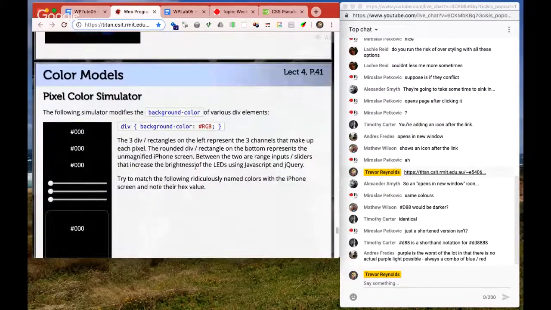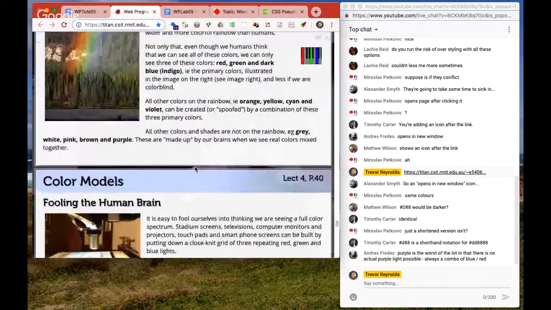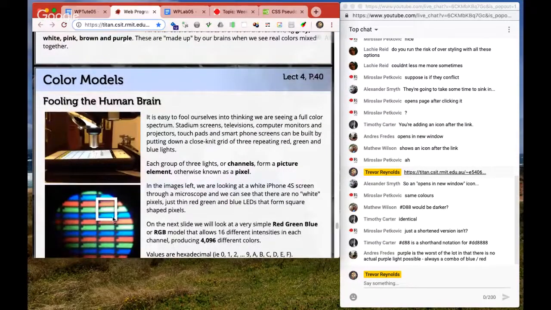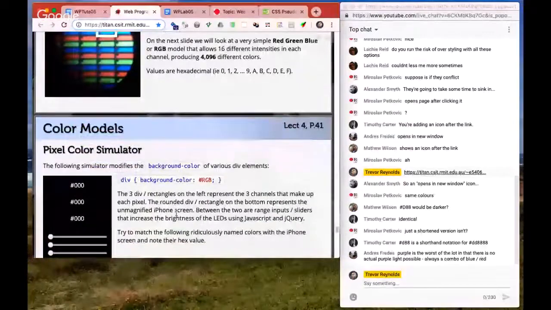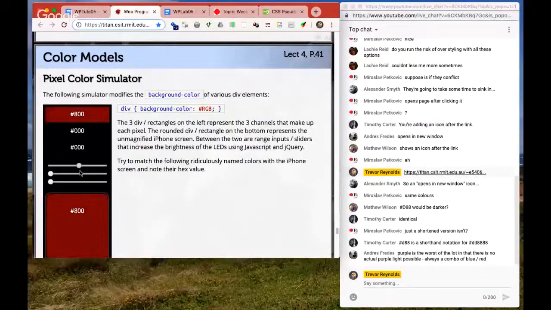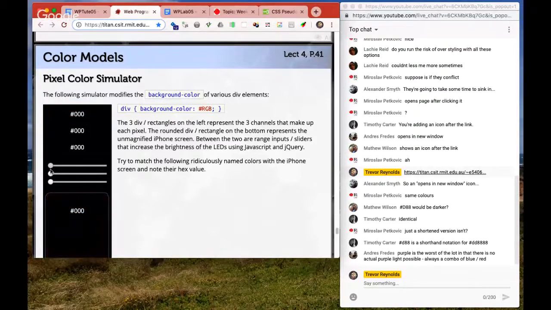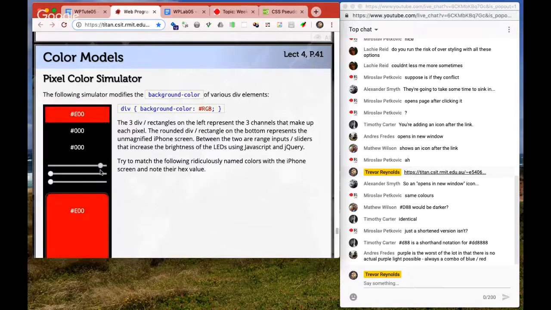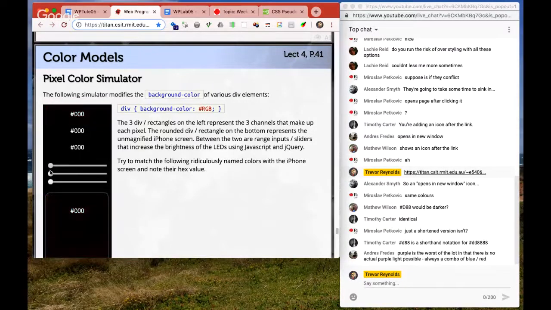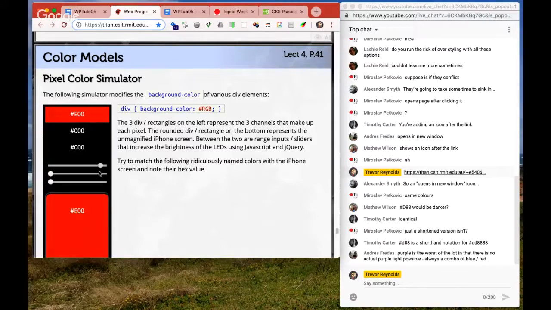So what I've got here is a pixel color simulator. It's based on this red, green, blue thing here, and I'll just plug in DB8. So this is 12-bit color, so there are 16 steps per channel. It goes all the way from 0 to 15. So I'll back that down to D. So the red channel is glowing quite brightly. I'm going to move the green channel to halfway, and this one to halfway as well.